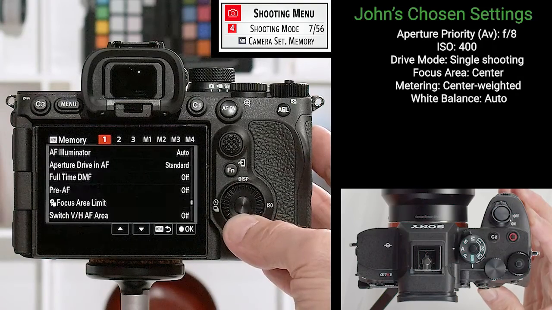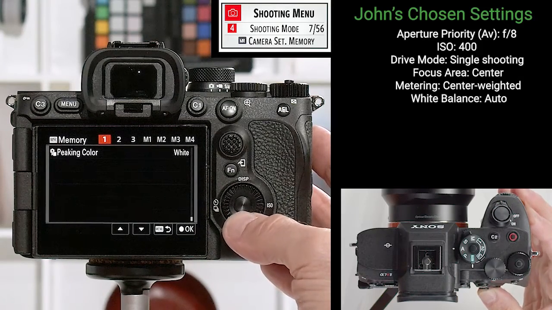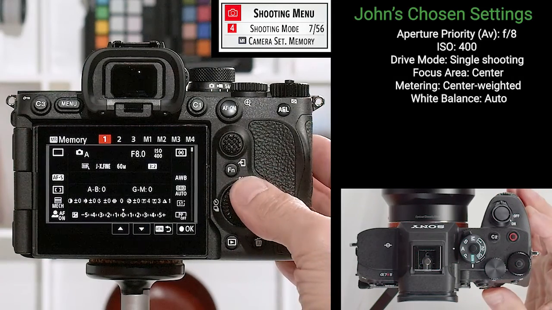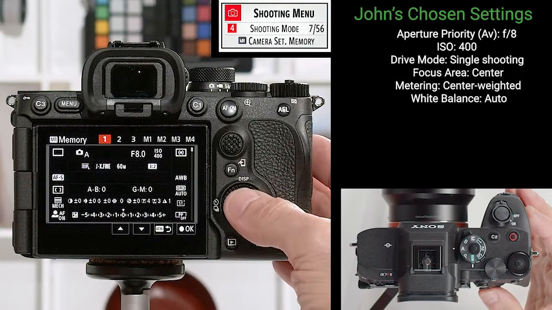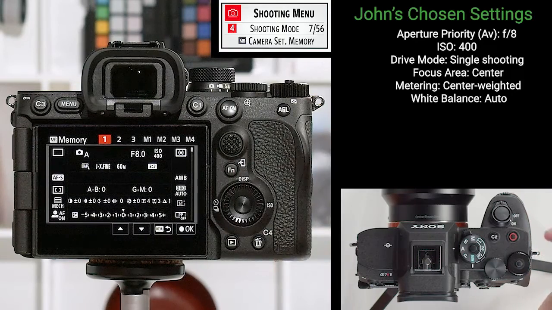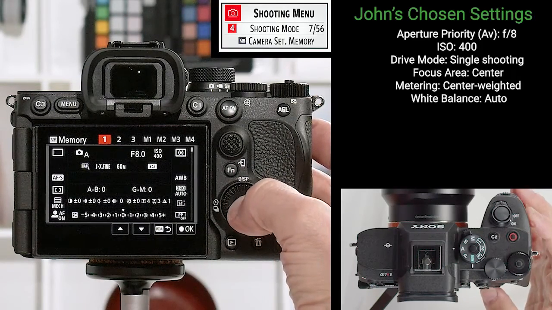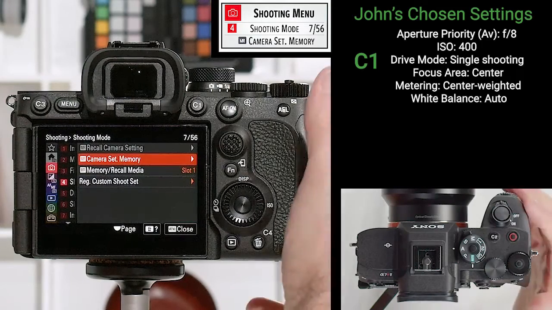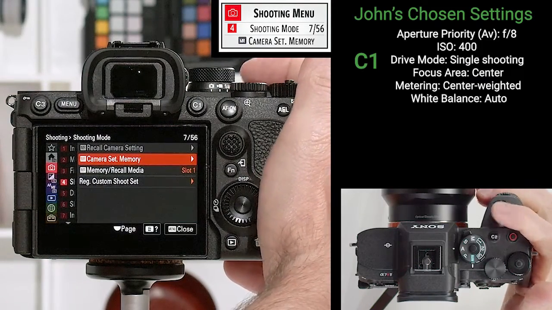And so you can actually scroll through and see all the different things that we could change. And you can see that I have only changed a few items on the camera here. And so mainly aperture priority, f8, ISO 400, center weighted metering. And I'm going to press the center button. And that is now registered into number 1. So I'm going to press the shutter release to kick back out of this.